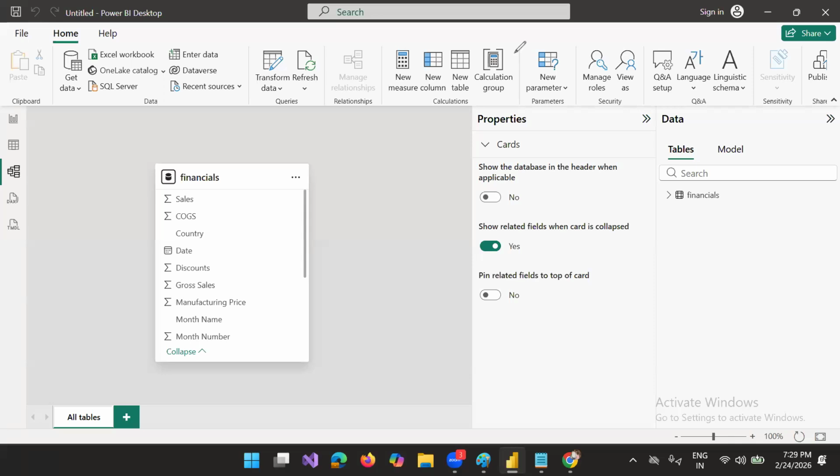Here it has four options: new table, new measure, new column, and calculation group. These four options we can call DAX operations. With the help of these four options, we can perform DAX. Only these four options are helpful to perform DAX operations: new measure, new column, new table, and calculation group.